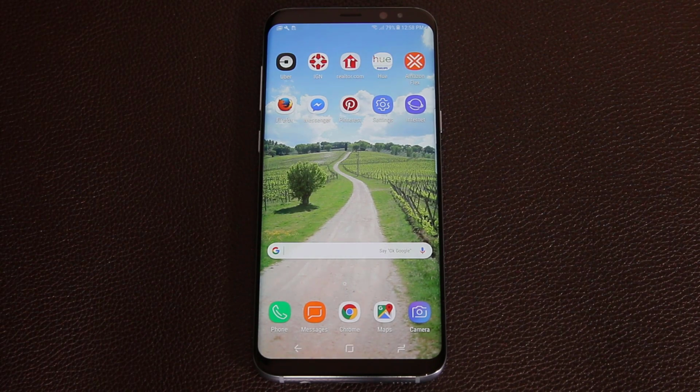And one more tip you can utilize on the home screen is you can actually uninstall items directly off of the home screen. Not just single items, but multiple items at the same time.